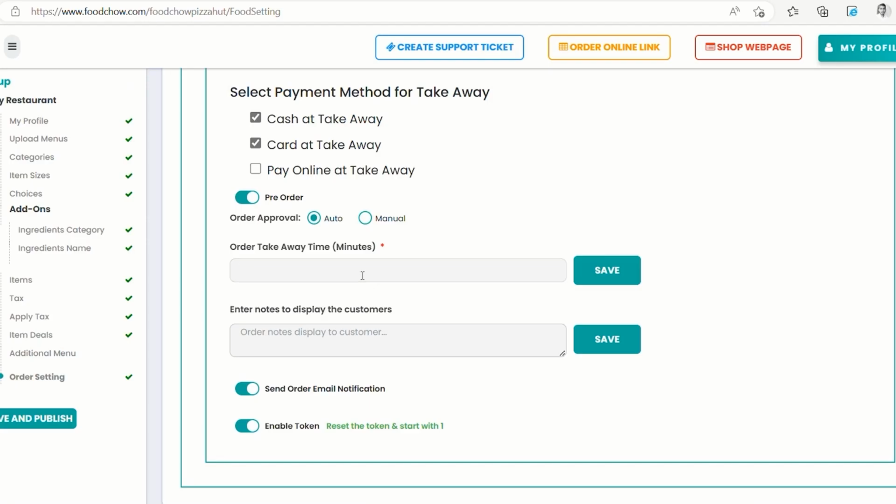Below that, you can set the default time it will take to prepare the food for takeaway. And below that, you can put custom notes which you want your customers to see and enter specific criteria. For example, write down where your location is, or what time they will pick up. Anything which you want will be displayed on the customer side. Below that is send order email notification. That means whenever somebody places an order, you will receive orders in your email.